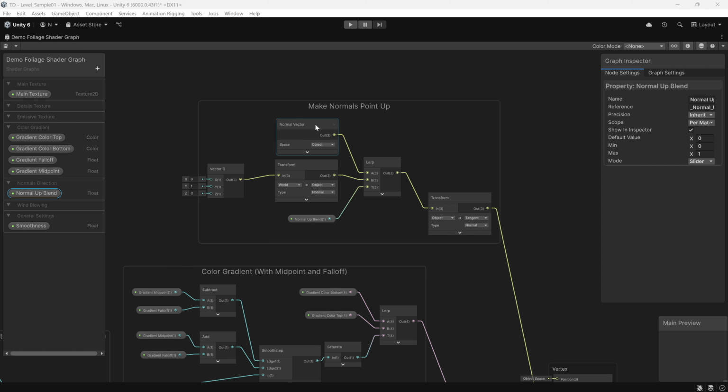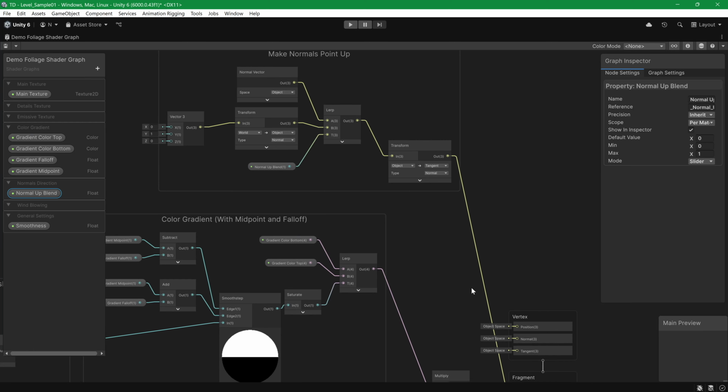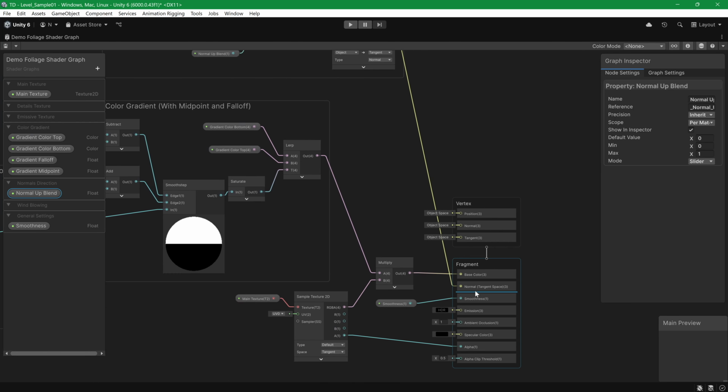So this is the direction that the normal is currently facing, and we're going to lerp into the sky direction by this amount. So 40%, 60% from what it was toward the sky. At the end, I'm just going to transform it back into tangent space and choose a type of normal. Don't forget to choose type normal here. And I just plug that into the fragment normal.